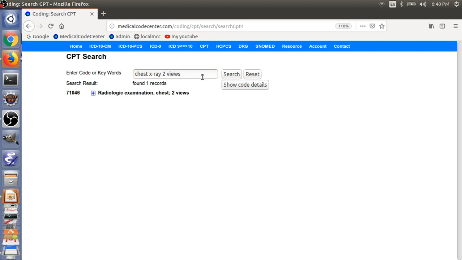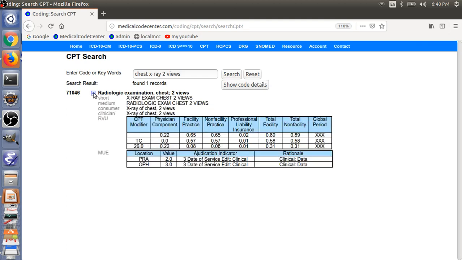Okay, so the first example we will do is chest X-ray 2 views. After you type in the keyword, you immediately see the code 71046. That's the code for radiologic examination chest 2 view. If you click this detail sign here, it will show more details for this code. Here we have four kinds of description about this code: a short description, a medium description, a consumer-friendly description, and finally the clinician description. Those are four variants of the description of this same code.